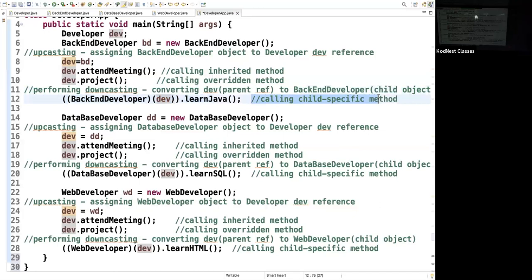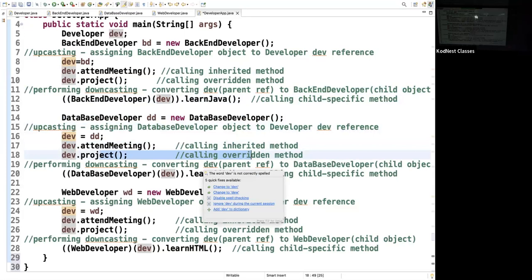So like this, I am performing downcasting. We are doing this to call a child specific method. Next, I am creating the object. Now here we are again doing upcasting. We are calling the inherited method and the overridden method. So like this, you can just read the comments and your job will become very, very simple. Is it clear with everyone? Have all of you written this program now?